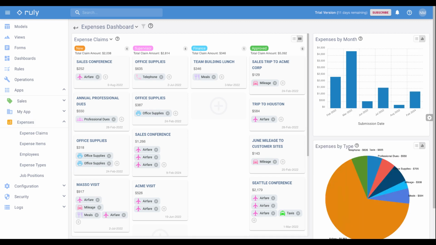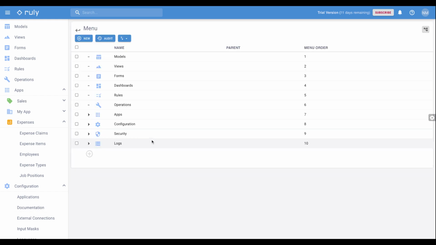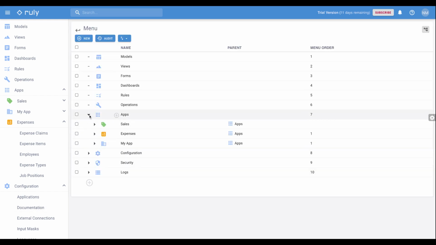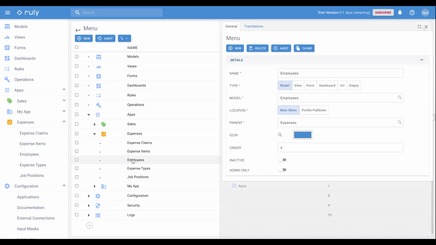Now, if we want to change this behavior, we can modify the menu by going to the Configuration menu, selecting Menu, expanding Apps, and selecting our Expenses application. So here we can add or remove options to our menu, or we can also change the order of menu items. So let's select the Employee menu option, just to see the options available.